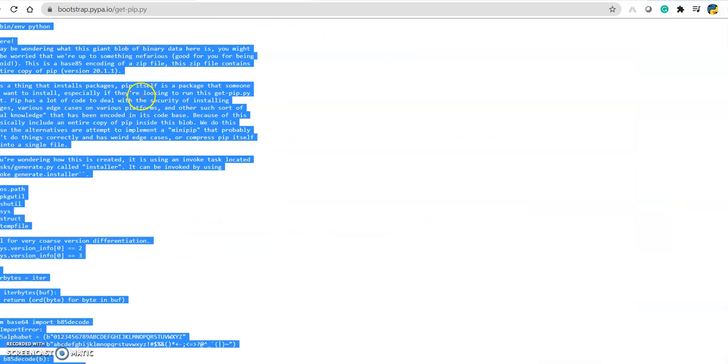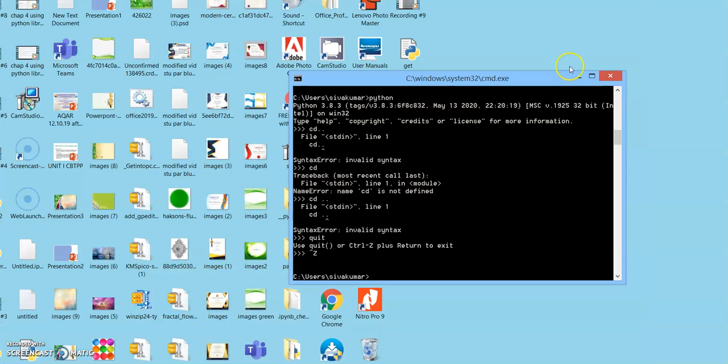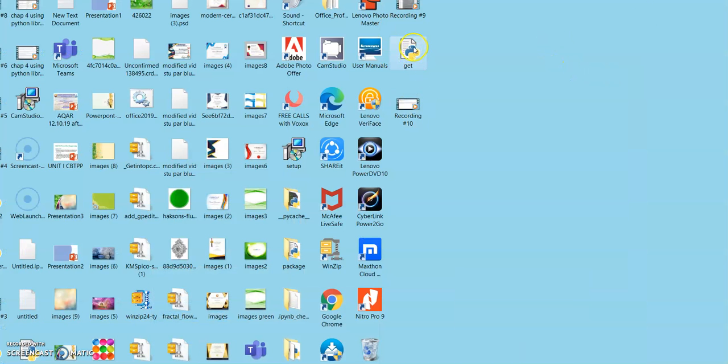I have copied the code which is available in the get-pip.py file, and I have stored it in a Python file with the extension .py. I have stored it on the desktop. So now it is available on the desktop, and you have to execute this file.